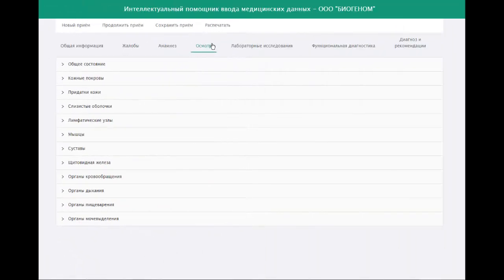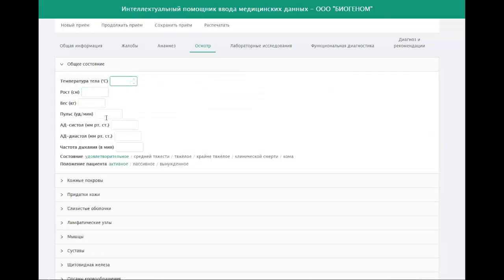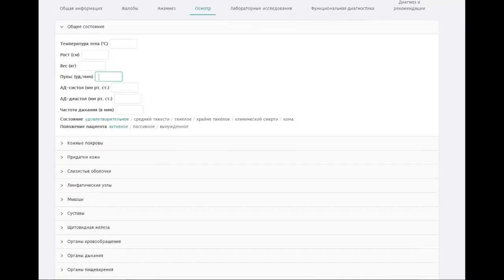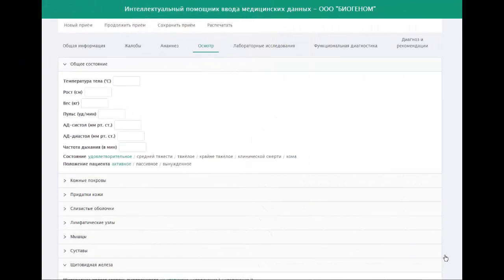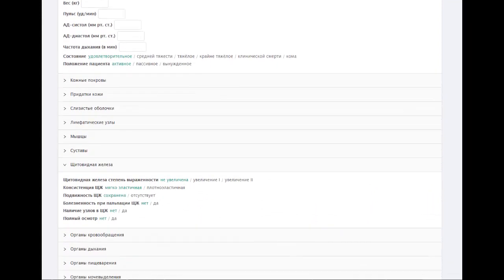In the general examination section, a physician provides data on the patient's current health status, including body temperature, pulse rate, blood pressure level, and so on. And if it's needed, a physician describes different body systems and organ status. It is necessary to mention that by default a variant of norm is chosen, and if during a general examination a deviation of normal condition was determined, the intellectual assistant marks this information in red.